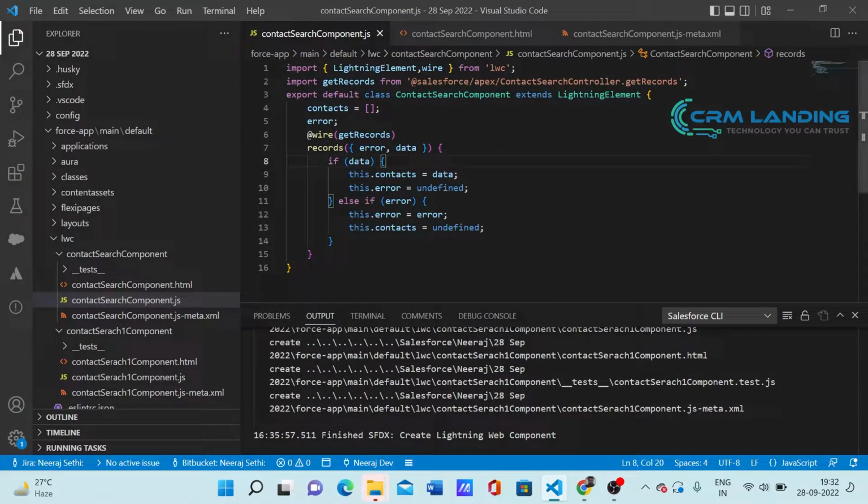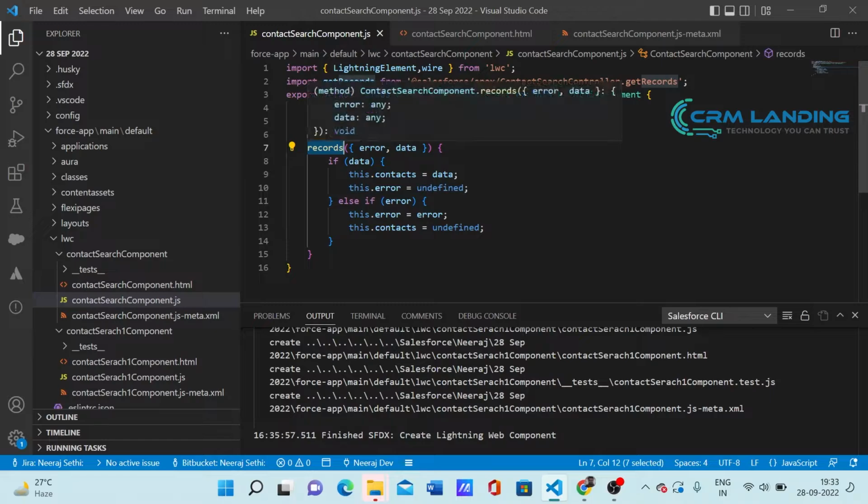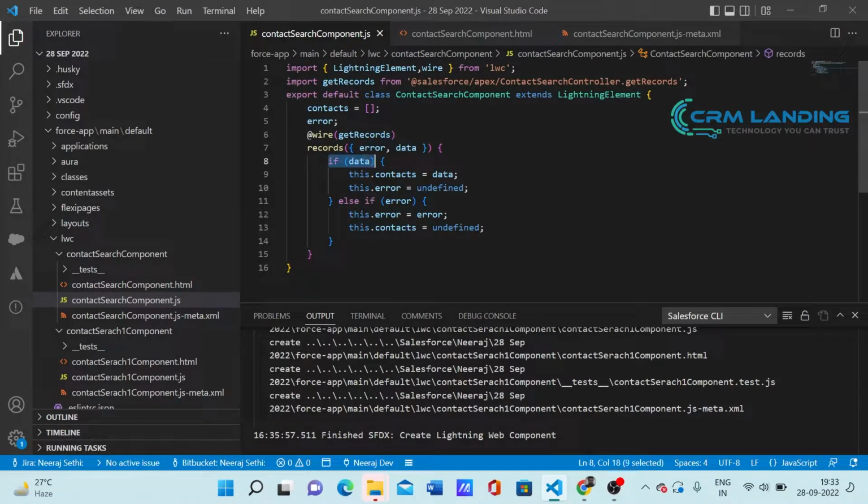In VS Code, first we need to import this: the class name and the method name. After that we create two variables, and here we pass the method name we have written and the variable name where we want to store the data. We have destructured two variables, error and data. Then we check if we are getting results. In that case it will come inside and store the values into the context, otherwise it will go into the else-if and assign to the error attribute.